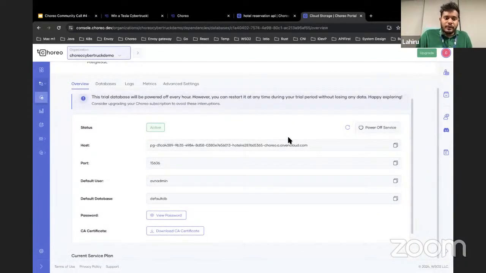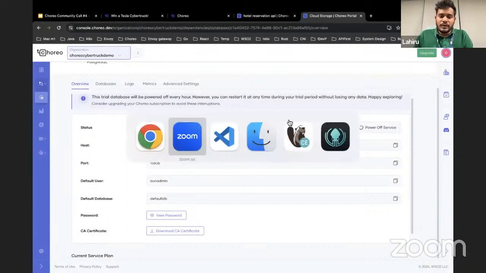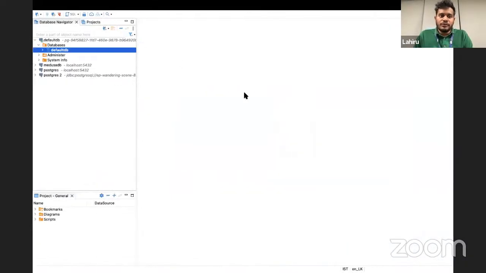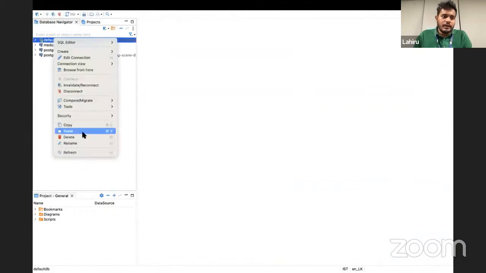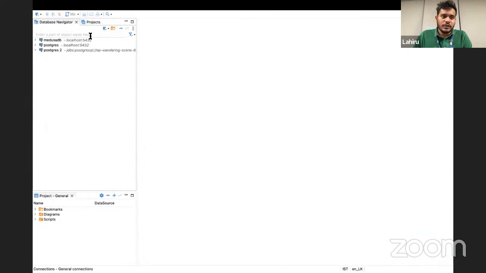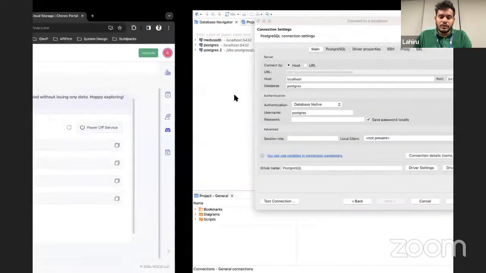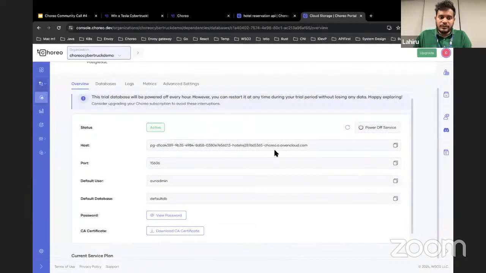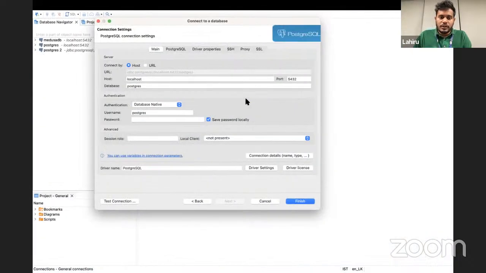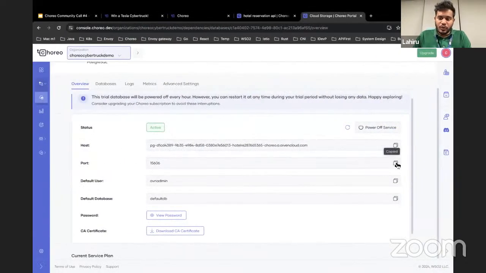Now I'm going to connect to this database using a database client, and I'm going to create the database tables required for this demonstration. So I'm going to use this DBeaver database client, and so this is the database host, and this is the database port.